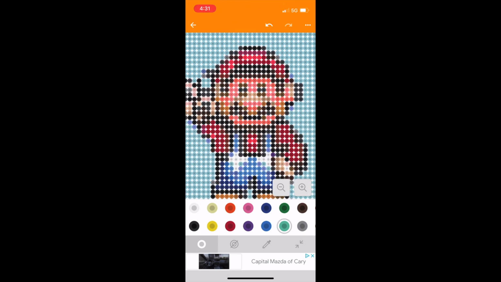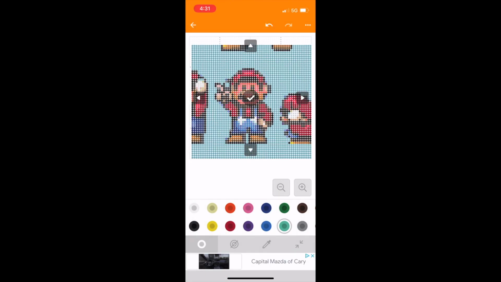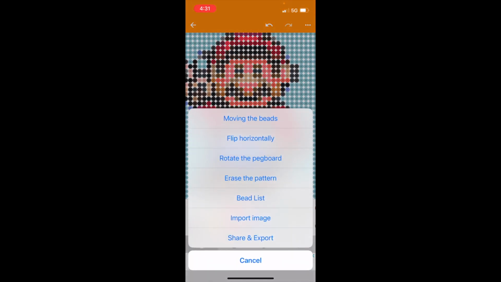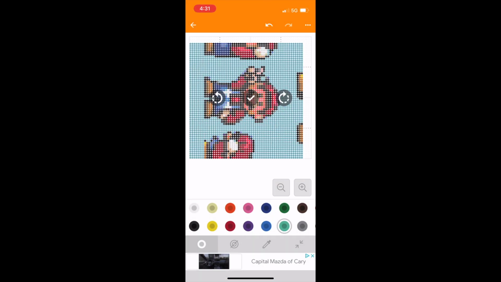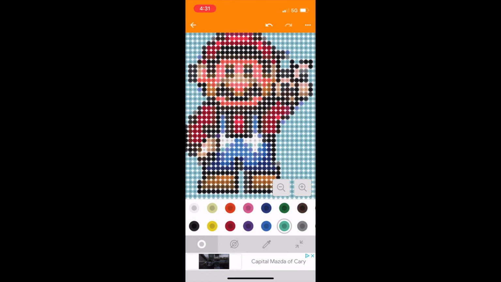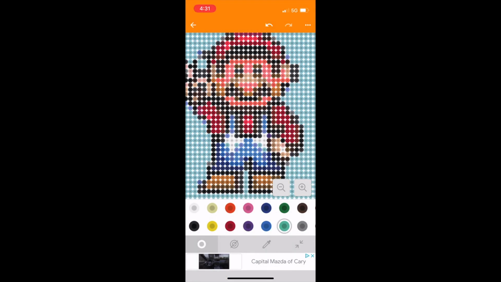Pretty neat. Other things you can do, you can move the beads around. So let's see. Okay, I guess I can just move the character around. I can rotate the pegboard. So there's my rotations. And I can flip horizontally. There goes Mario that way, and there he goes the other way.